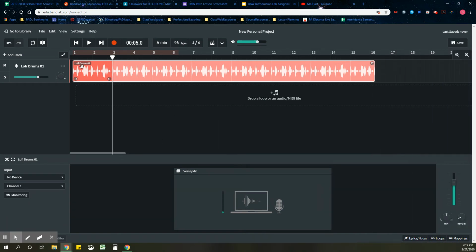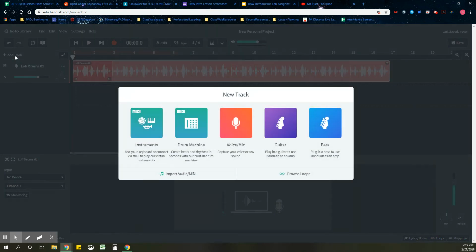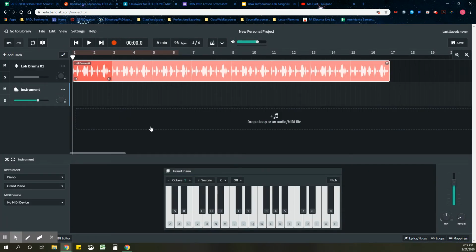Then we have our audio track here. So we're going to go ahead and extend this out just to finish the loop here. What I'm going to do is I'm going to click Add Track. When I click Add Track, this new window pops up. I'm going to go to Instruments. It says use your keyboard to connect via MIDI to play our virtual instruments. So I'm going to go ahead and click on that.